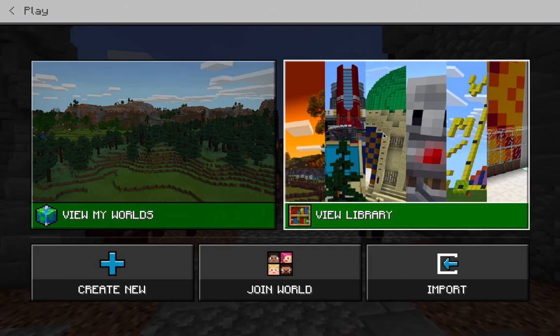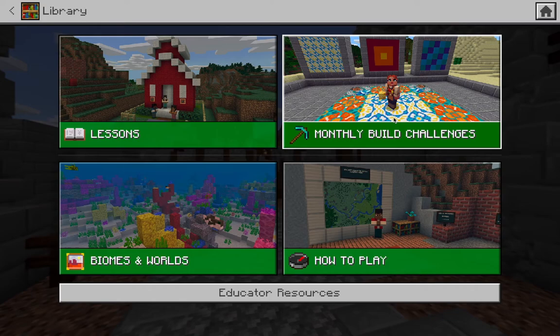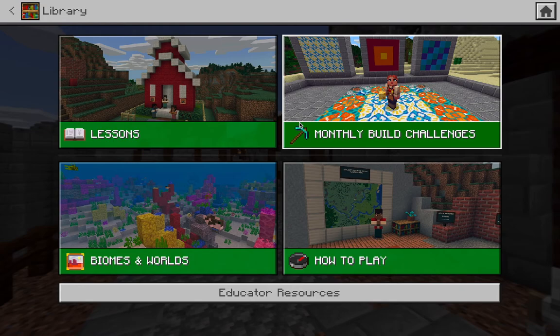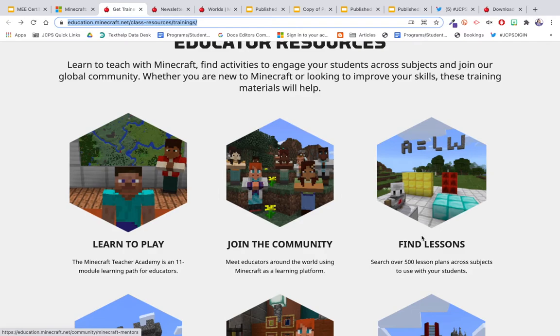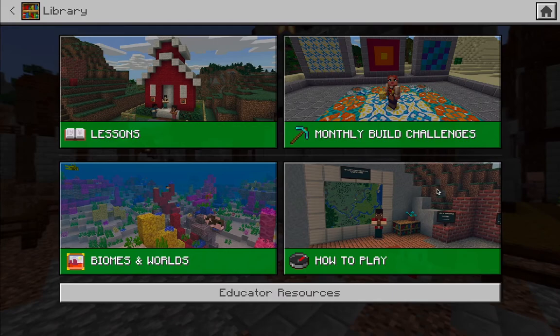When I click on View Library, I have lessons here, those monthly build challenges that I showed you briefly on the resource page. The lessons and the challenges inside the game mode are a little bit different. There aren't as many of them as there are here under educator resources. So if I go here to find lessons, I'm going to find a lot more lessons than what I will right here, simply because the web can hold more than this download.